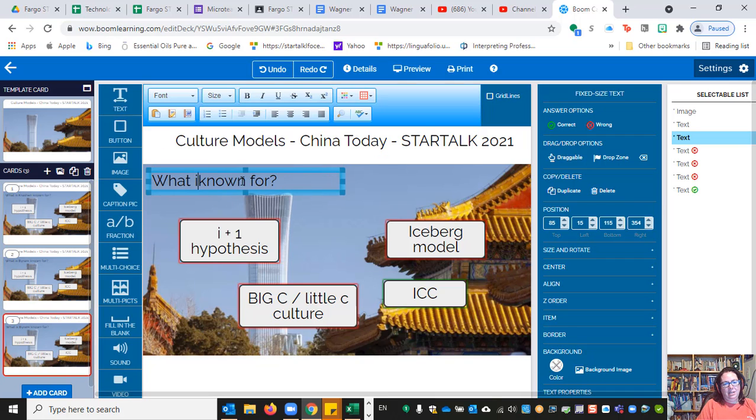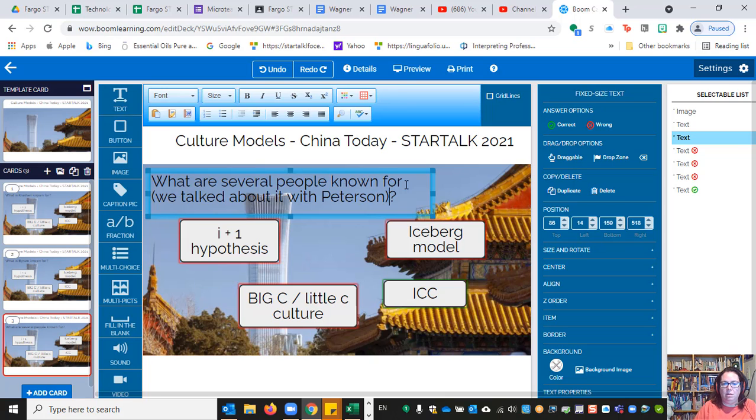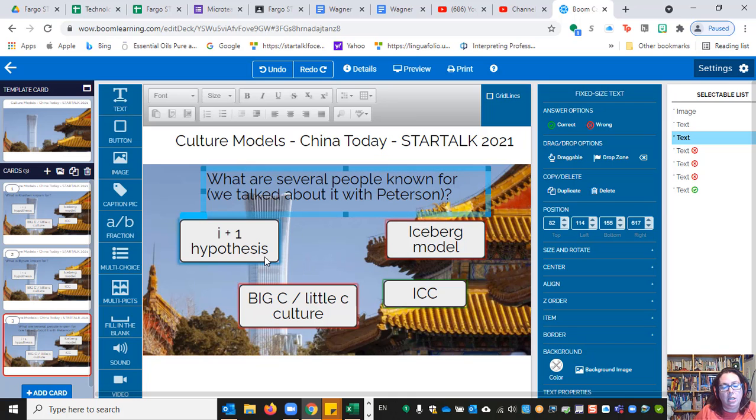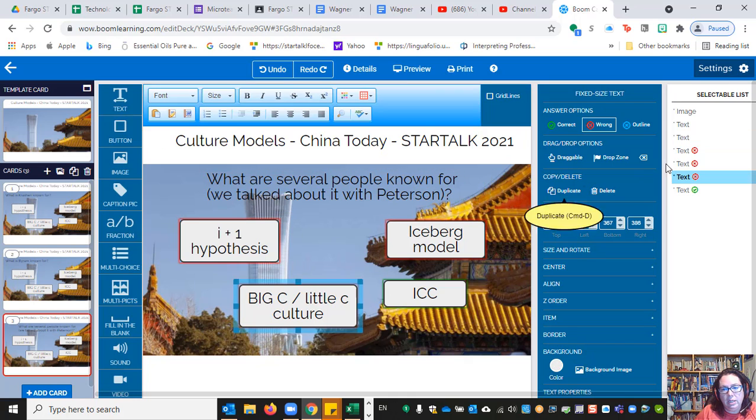And this one, what are several people known for? And I got to make this bigger because I'm out of my box and I don't like that. What are several people known for? We talked about it with Peterson. Okay, so Peterson had the hummingbird and the turtle, but we also talked about big C and little c culture with him. Now I got to make sure that says it's wrong. This one says it's wrong.